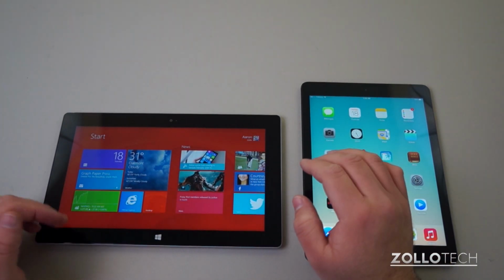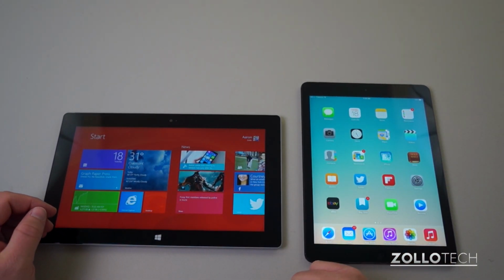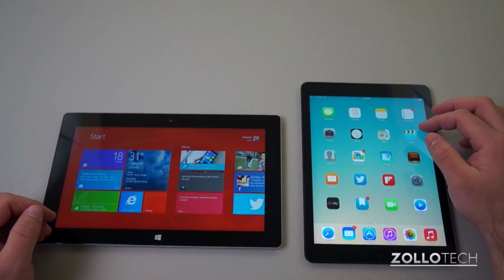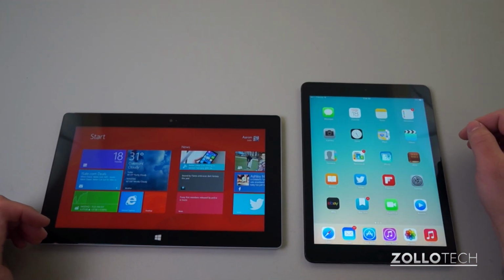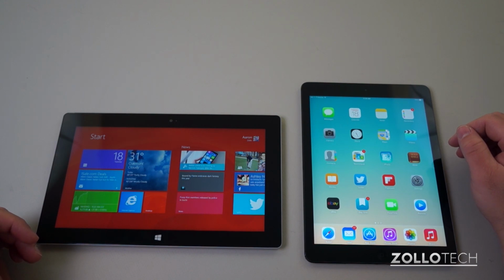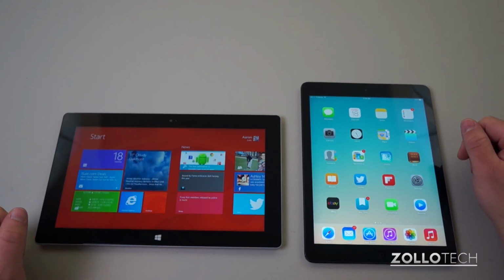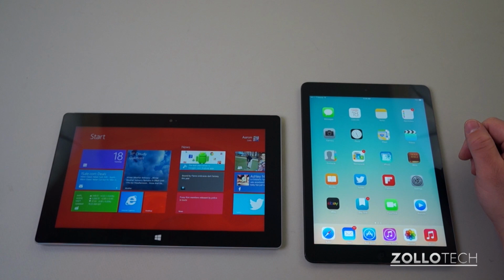So you can see we have live tiles. This is information that's updating live. Really, the only live tile on an iPad is the clock, which is actually updating in real time. Other than that, there's really no live tiles on an iPad. So that's a nice little addition that you might have with the Surface 2.